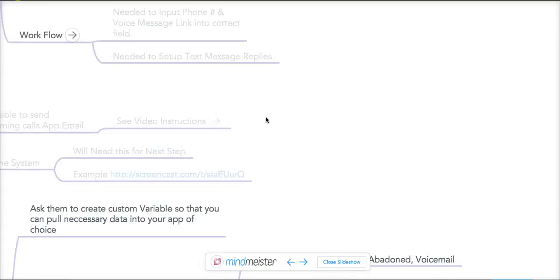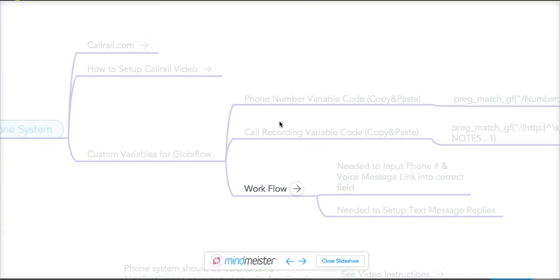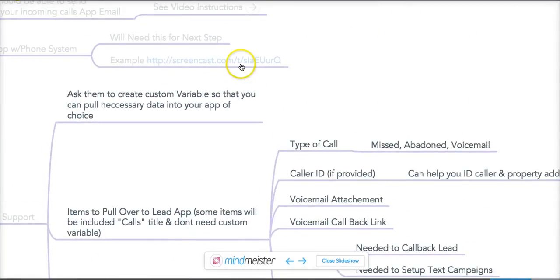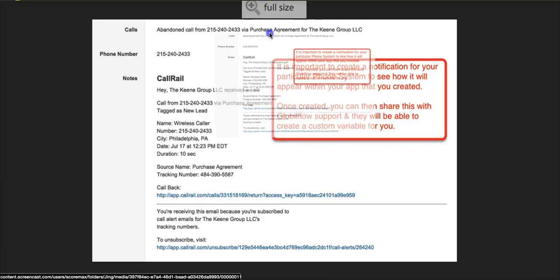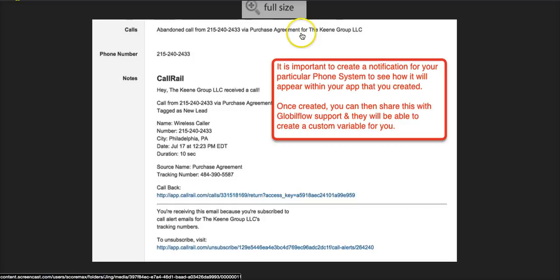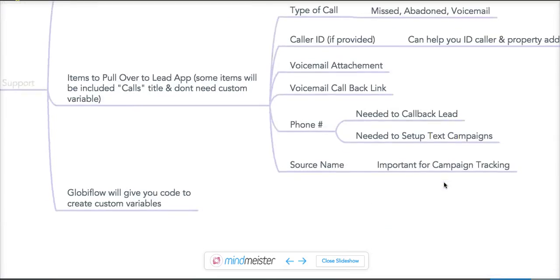For instance, if I go back here, what you'll notice is this has purchase agreement there. So I know that this person received a purchase agreement from me, and they're calling back the number of my purchase agreement, which is different than every other number. So I know that this could be a potential hot lead. They want to talk about the purchase agreement that I sent over to them. So that's important for campaign tracking. That's a whole new video, I won't even get into that. But these are some things that you can pull over.